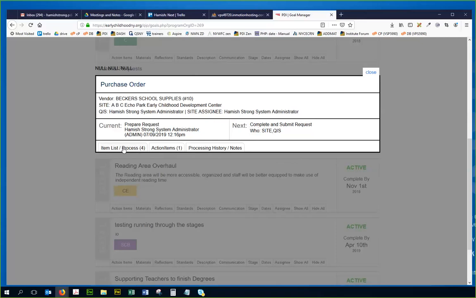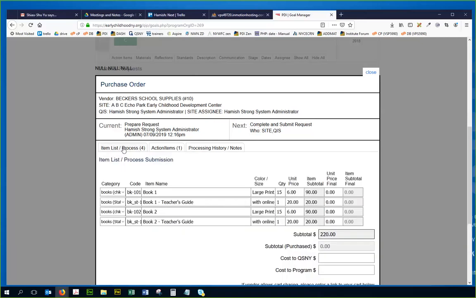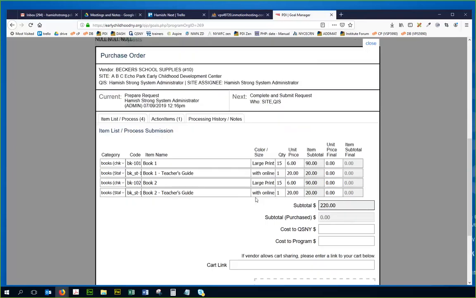But let me look at my item list and processing. So I've got that same item list that I saw on the action item, those 4 items set up just this way. Purchasing will have an opportunity to put in a final unit price and final subtotal if it's different from what you had entered, if there's some discount or something else.